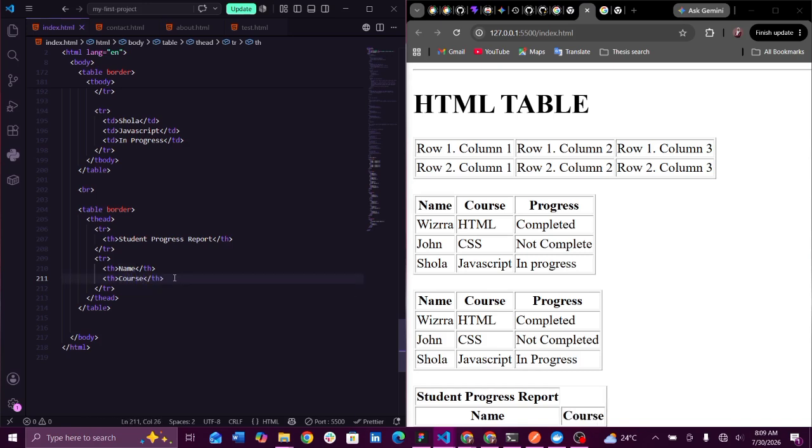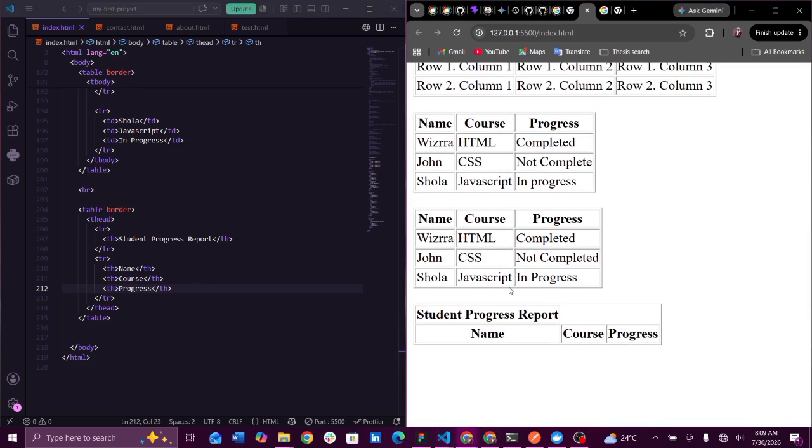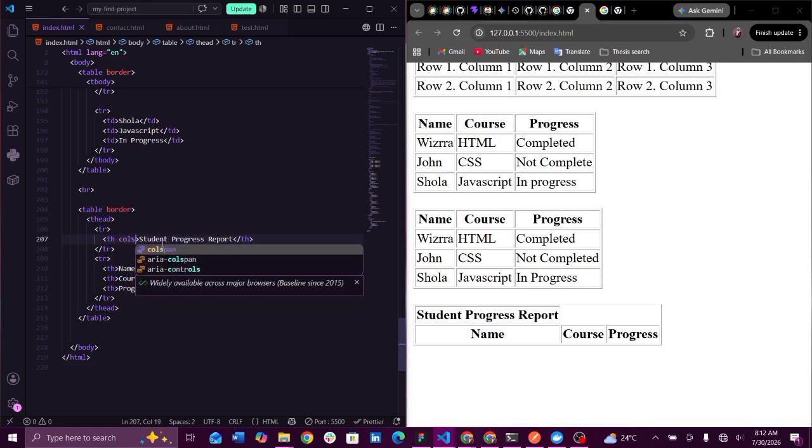You just want to increase how specific it is, and you want to give it a heading. Can you see what it is creating? Because we have 3 table heads, or 3 TH in this second row, and it is not looking consistent. So I'm going to come here and say colspan.